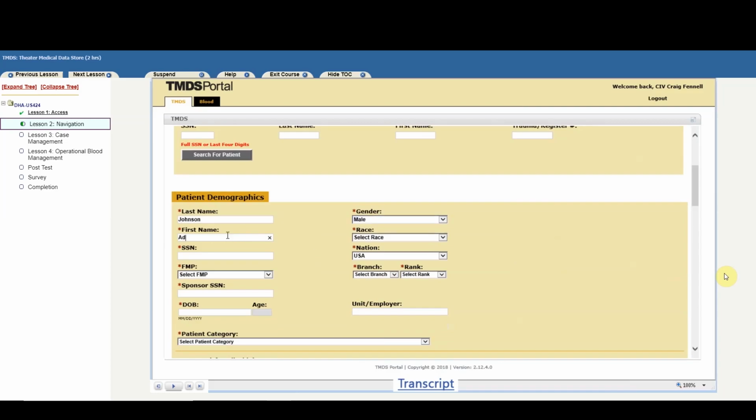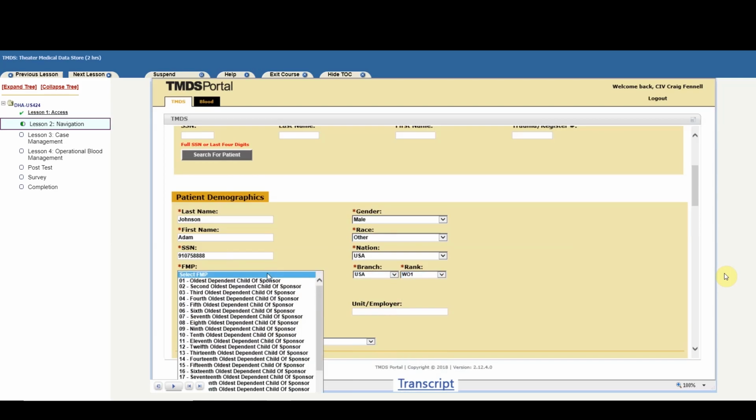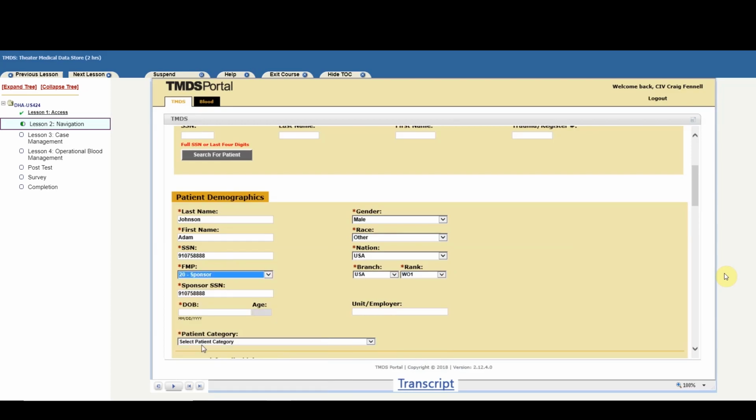Text fields that have an asterisk are mandatory to complete the registration. Non-mandatory fields may be left blank. That information can be added later via the Update Patient page. For family member prefix, we will select the most common entry, 20, Sponsor. Notice that when 20 is selected, the sponsor Social Security number field auto-populates. After we enter date of birth, the system automatically calculates the patient's age.